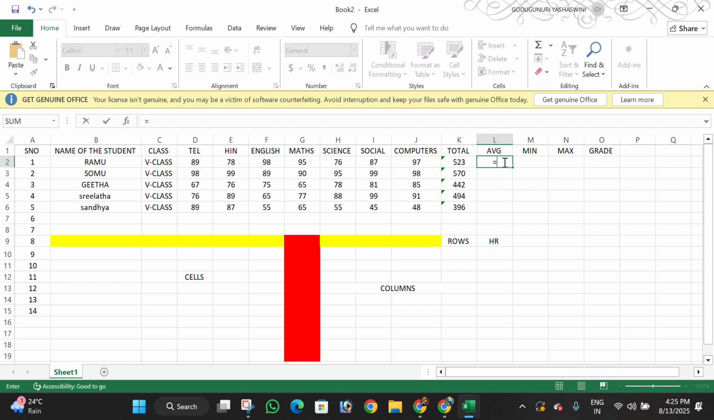Coming to the average, use the equal to sign. I already said equal to is the sign of Excel; plus and minus are also signs of Excel, but moreover we are using the equal to sign. So AVG is the function. AVG is the short form of average. Then open the bracket, by using Shift plus 9, and close it with Shift plus 0.